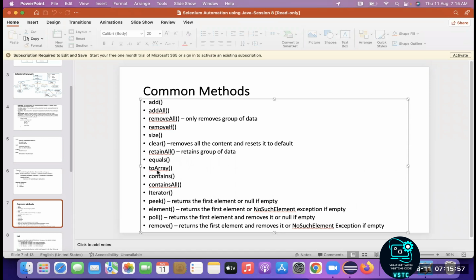Okay. Now toArray, if you want to convert the collection into an array, you use this method. ToArray will convert a collection to an array. Now contains, it will help us to check if a particular element is available or not in the collection. Contains all will help us to check if a group of elements are available in the collection or not. So this is the method we use.